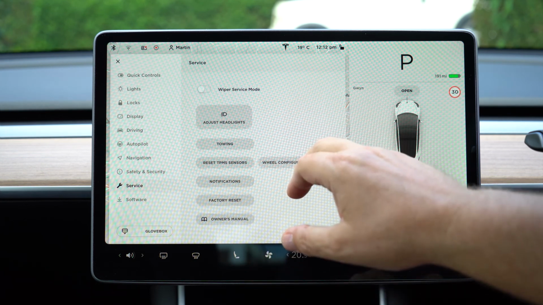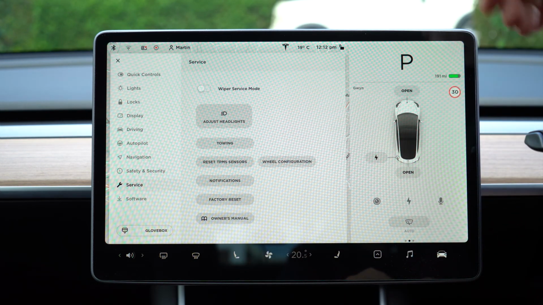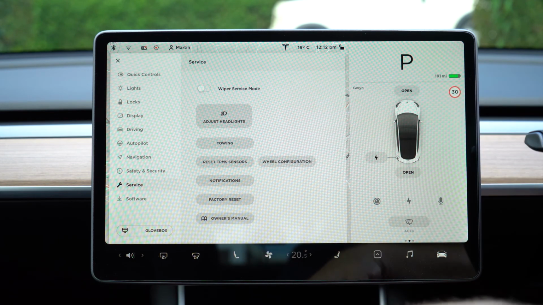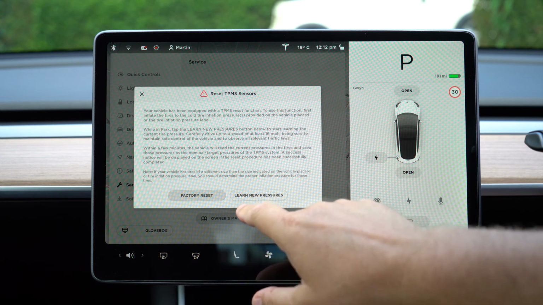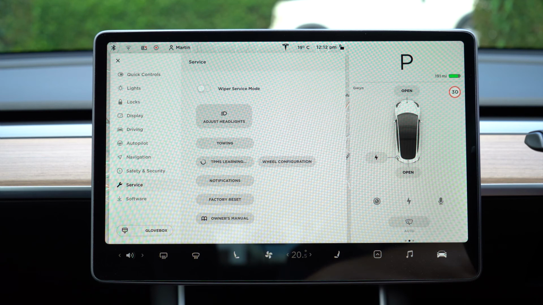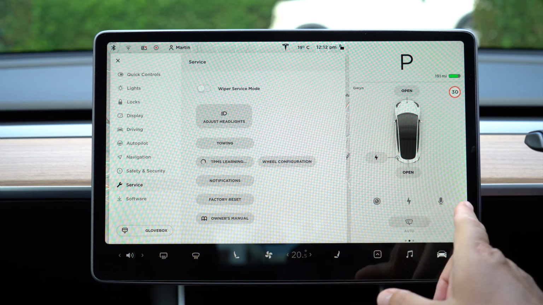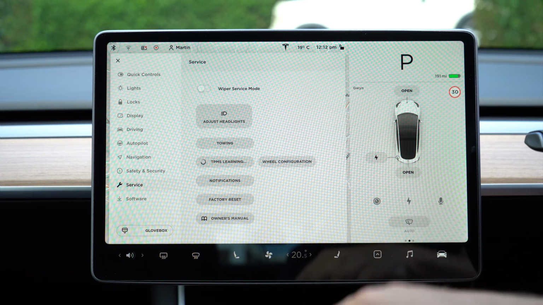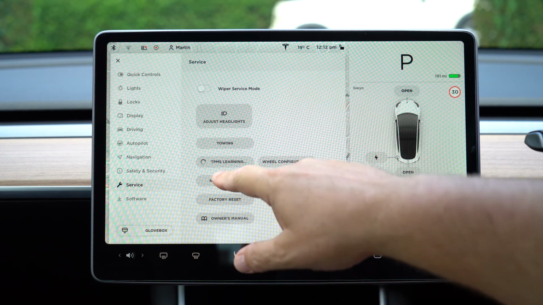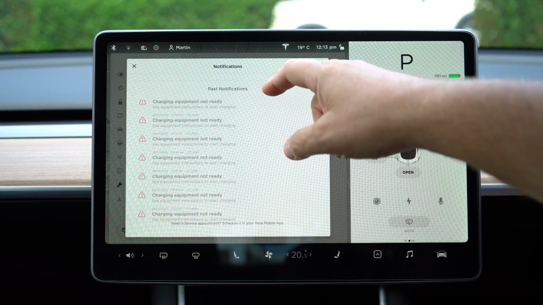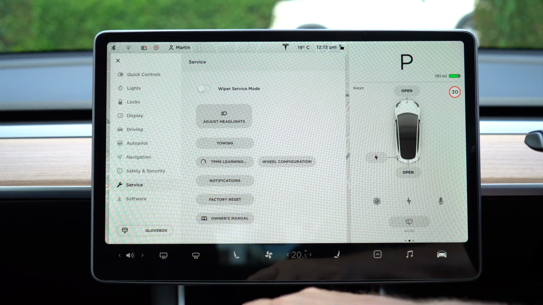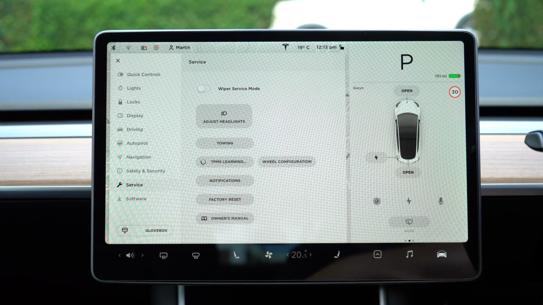Service, this is where you might want to activate if you wanted to bring your wipers up so you could change the blades, adjust your headlights, where you would notify that you're doing towing, where you can reset your sensors, which I'm just about to do there, because I do need to do that. And that actually will show up then on the card down here in the driver's information. Notifications will tell you any past notifications that you've had. And a factory reset is there, as well as the owner's manual.